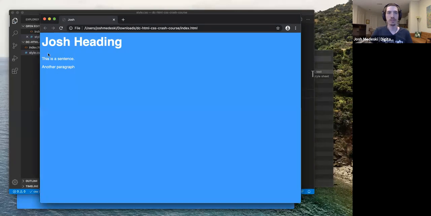Now notice there is some spacing between everything. That's because browsers do their best to add some default values just to keep things sane, I guess would be the best way of saying it. And every browser does it a little bit differently. And we, of course, can overwrite those values.